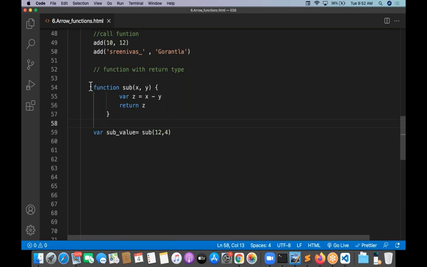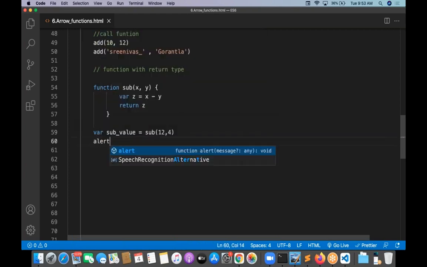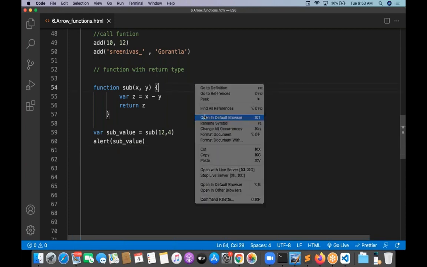So when this particular function is executing, a return value is going to be taken. That return value needs to be stored somewhere. So where am I going to store it? In another variable called sub value. So finally alert this subtraction value, whatever the subtraction value we have, that I'm putting there. So finally execute this, guys.